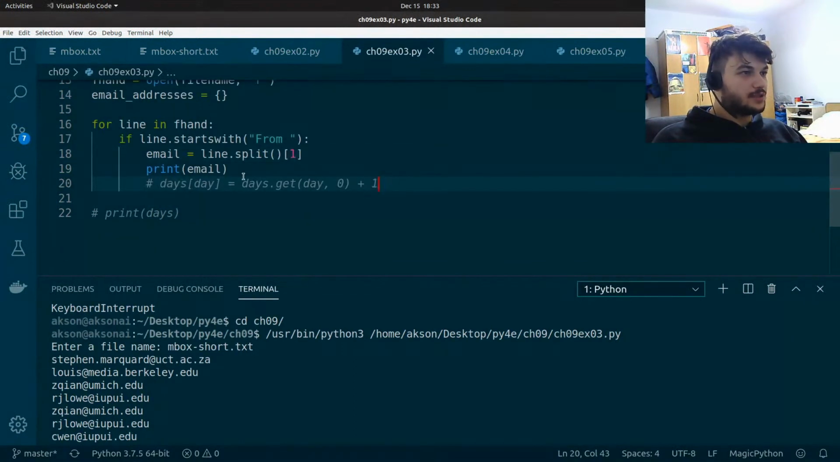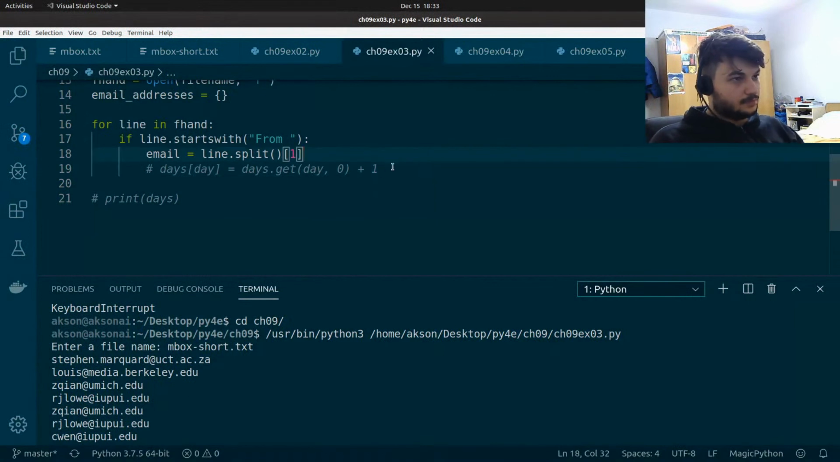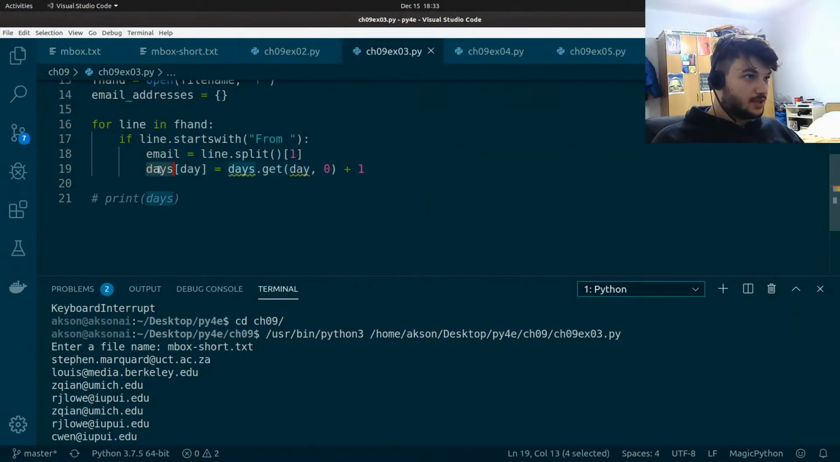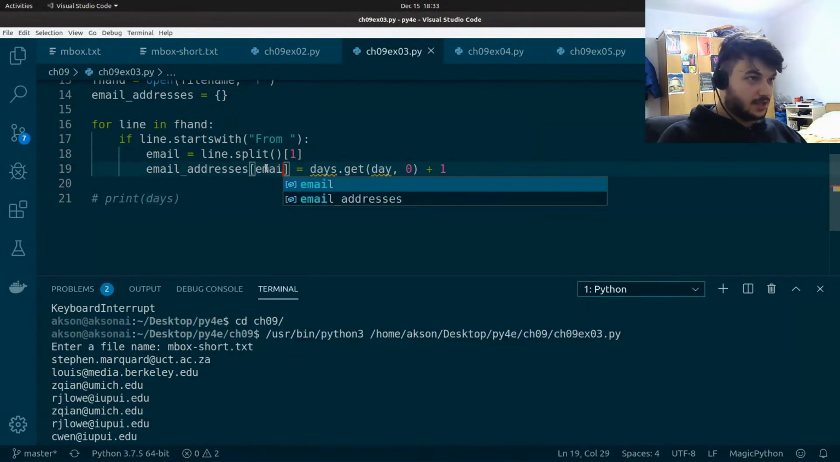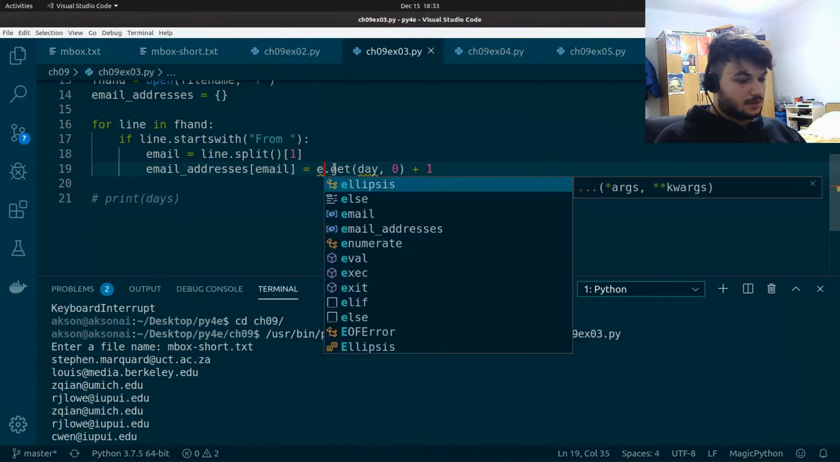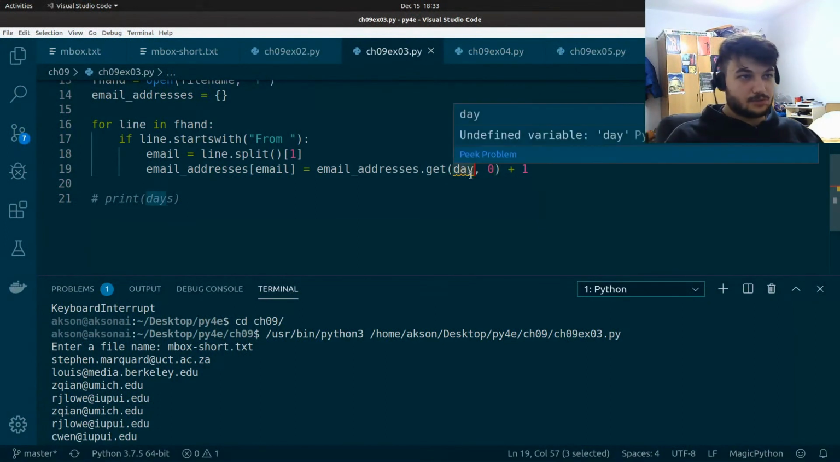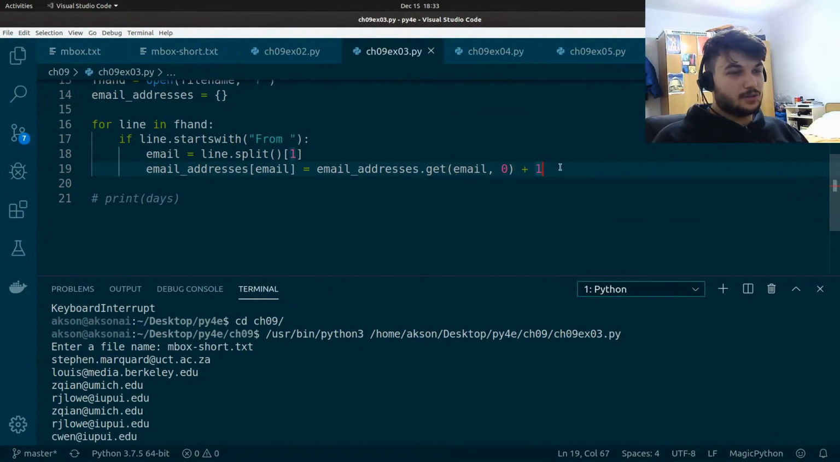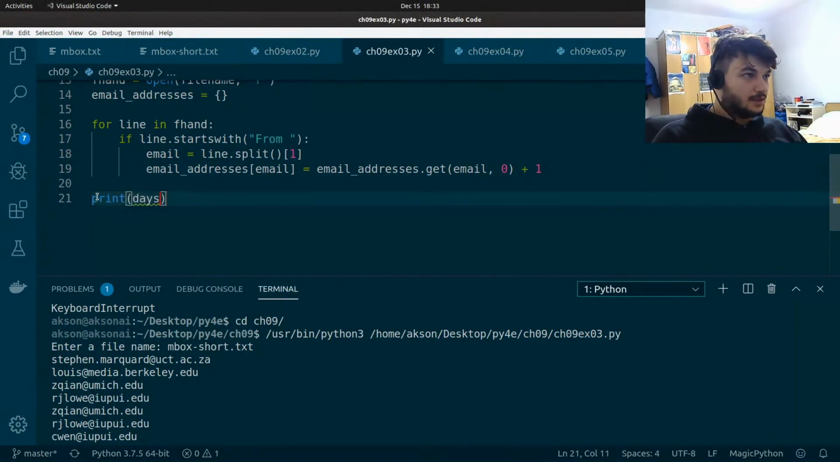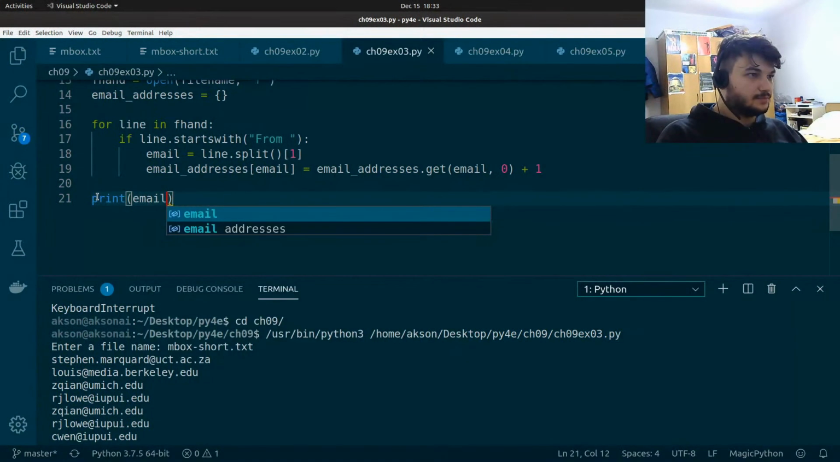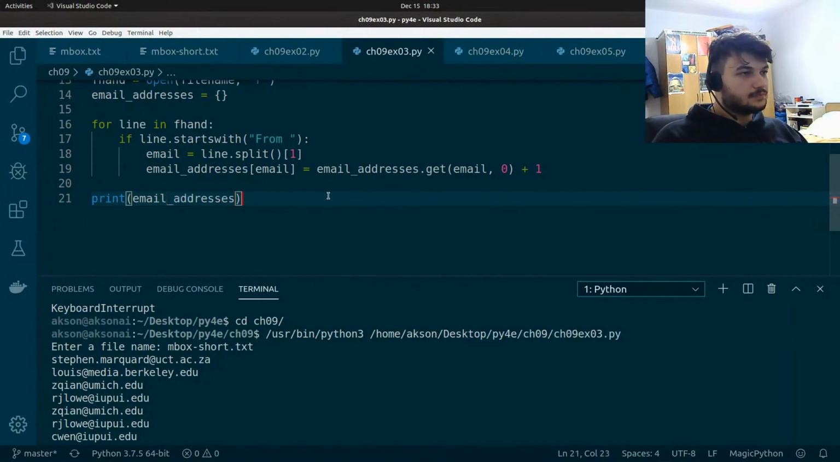So we're going to do the same trick again, but this time for email addresses. In our dictionary email addresses, we're going to check for this particular email using the get function, and if it already exists, we return the value, but if not, we assign the default value 0. Then we increment the counter by 1. In the end, we just need to print this dictionary email addresses. Let's run this and see.